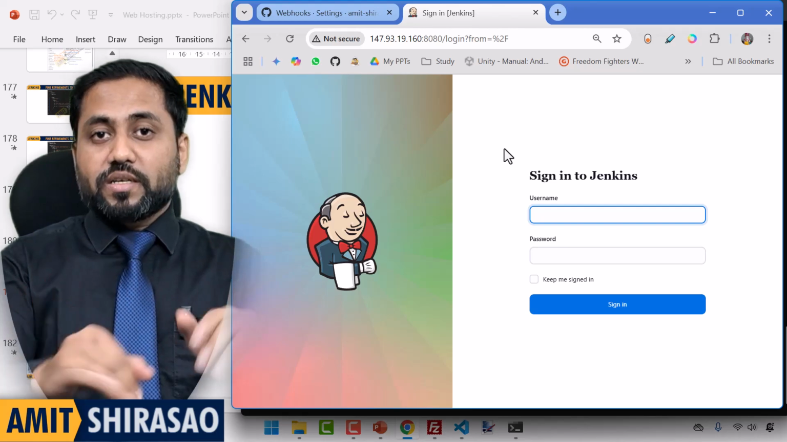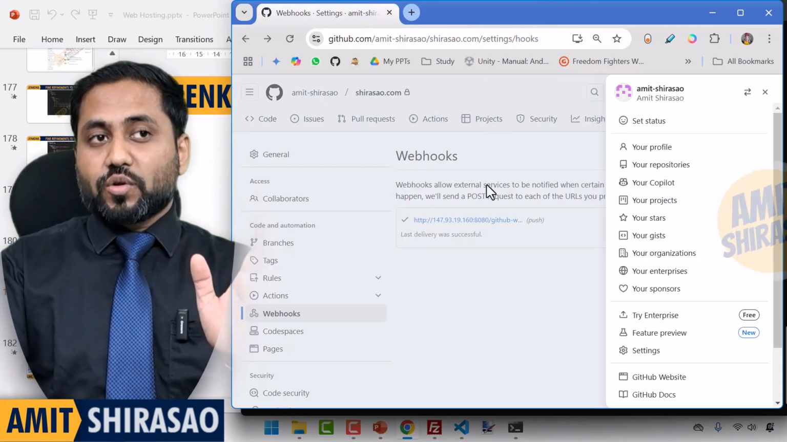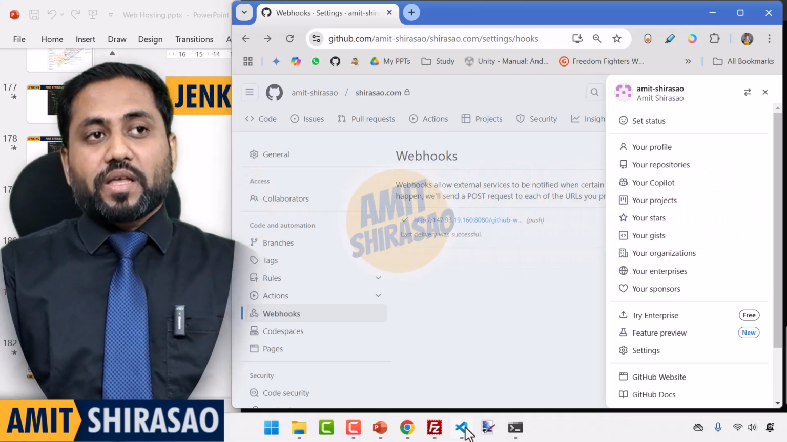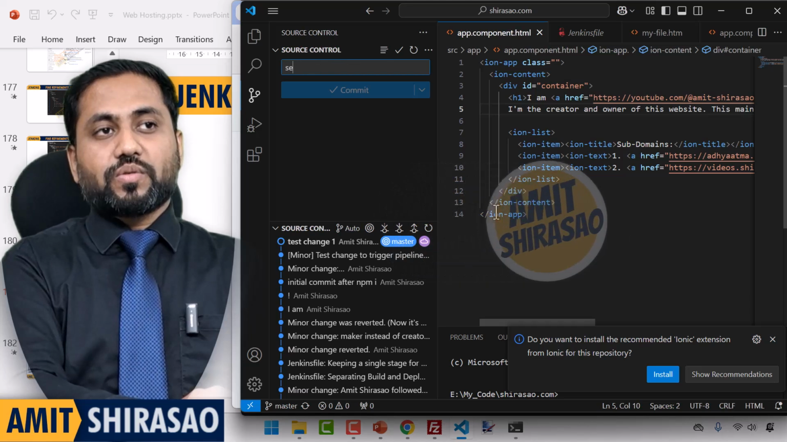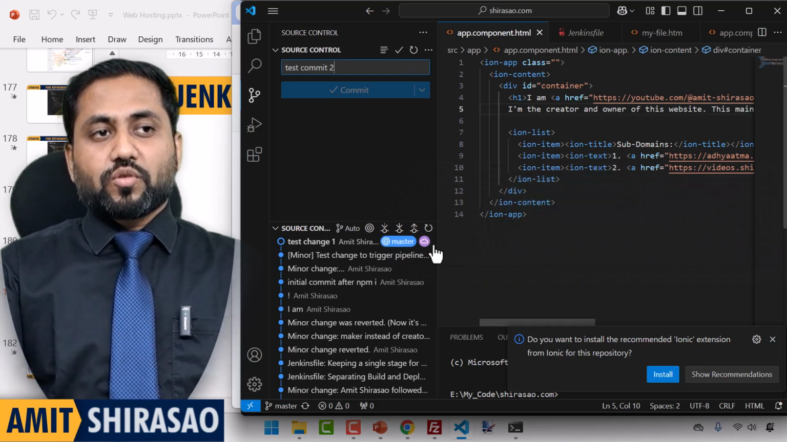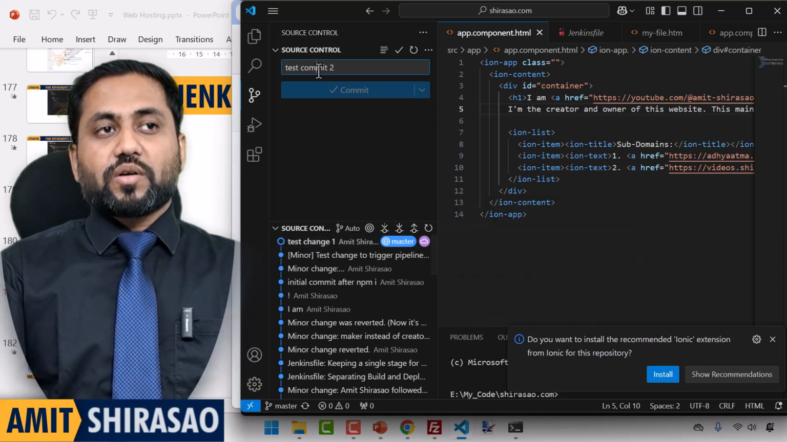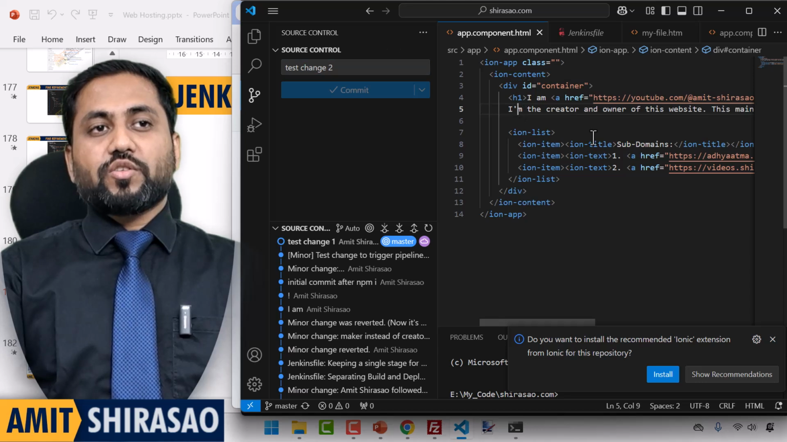I did not start it. It is working on its own. Great. I did not log in. I let this happen. And now I'll say, this is the second commit. So test commit 2. Initial was test change 1, now test change 2. What change do you want to do? The same change I'll do. Okay, fine.